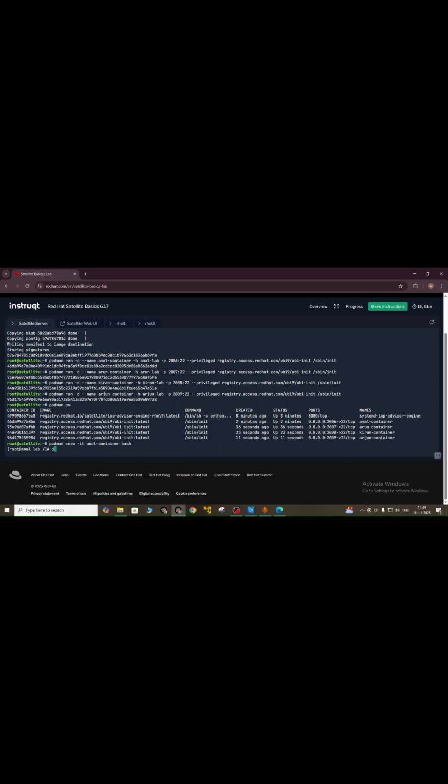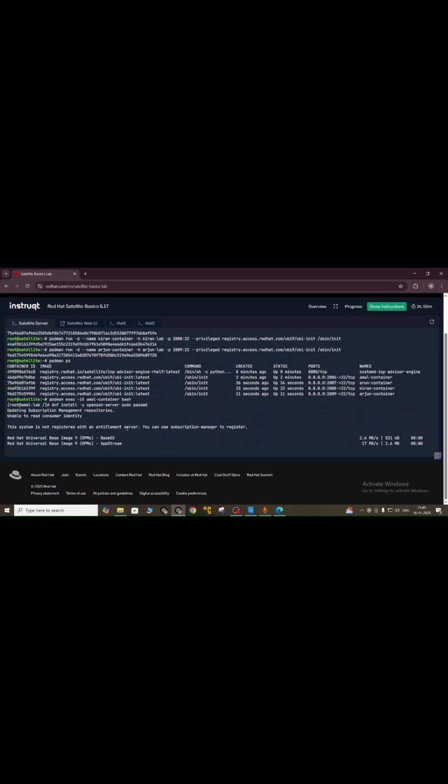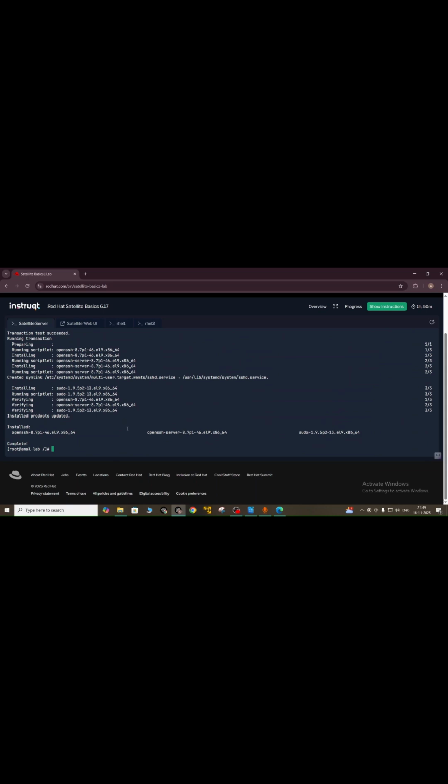Installing, so the command will be... I am now installing the SSH server and sudo packages inside the containers. So the command dnf install -y openssh-server and the sudo passwd, that would do it.